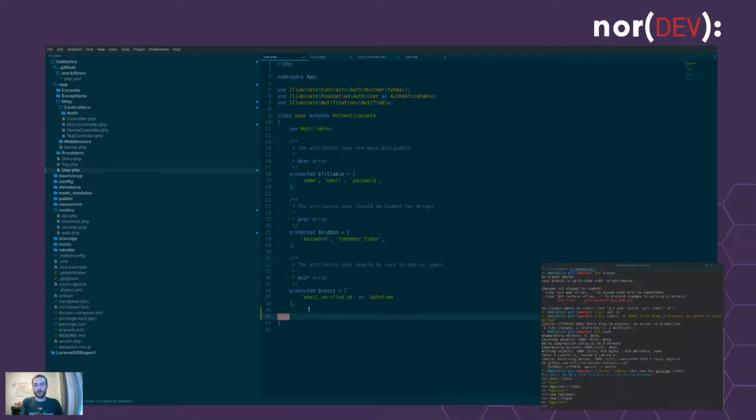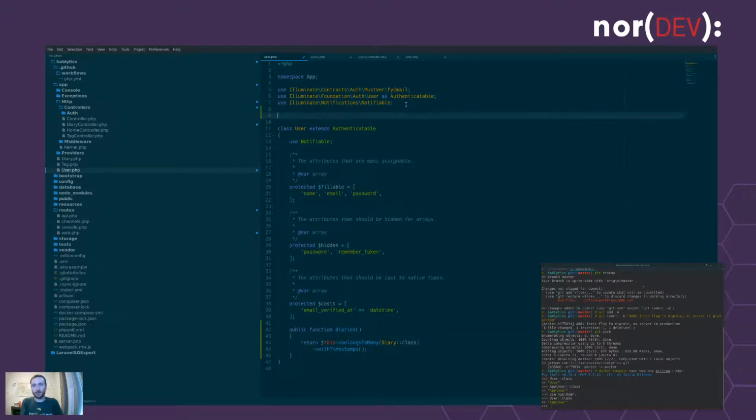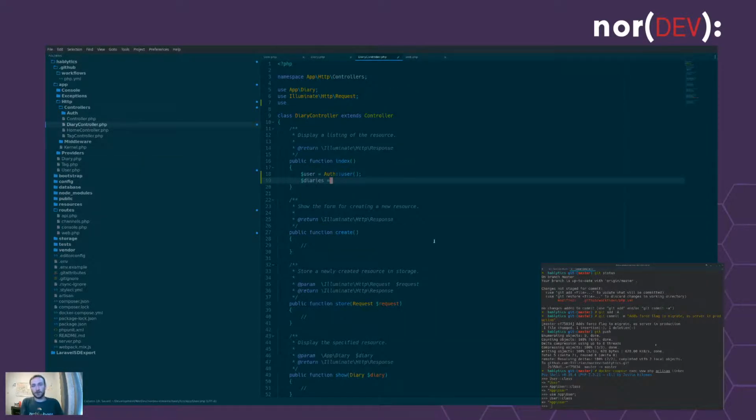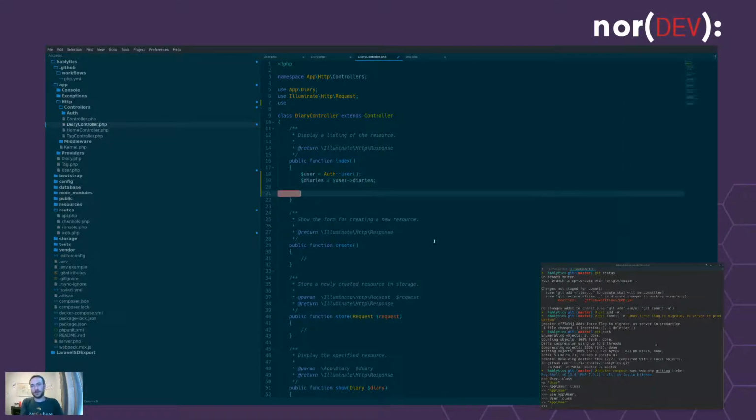So we'll say that a user has diaries and that they belong to many diaries, and we just need to make sure that we import that here. And we're good. So we now should be able to ask a user for the diaries they've got. Where were we? In diary controller. So we can ask the user for the diaries they've got. And we are pretty much there.